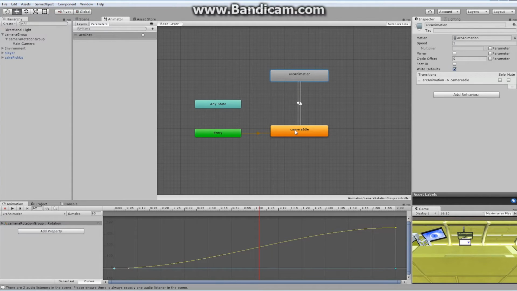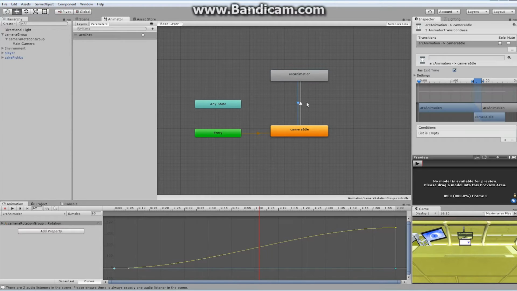Okay, so for the case of our return from our arc shot into our camera idle, I'm going to leave has exit time on. All right, I'm just going to shrink this all the way down, just like that. That's perfectly fine. And I'll drag this over so we're right at the edge of it. That's fine, just like that.